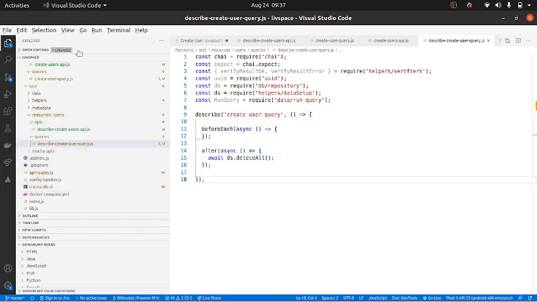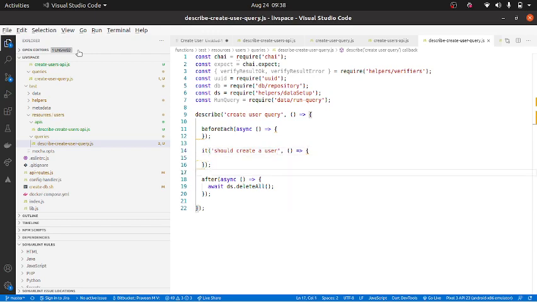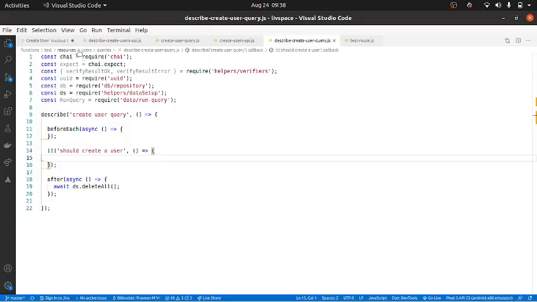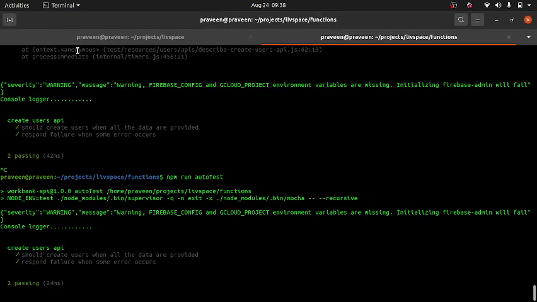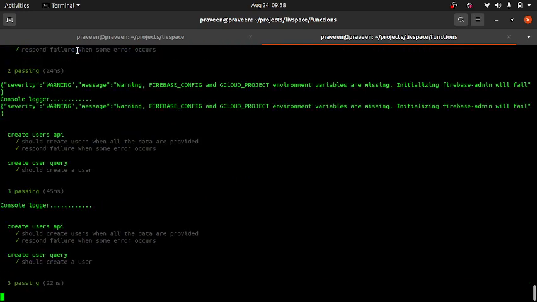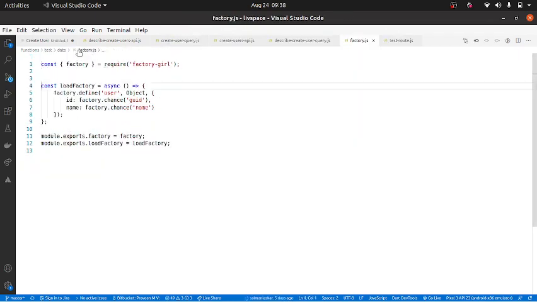Now let me just, it should create a user. Okay, this is good. Let me restart this. So it should run this as well. Okay, it is only dot only this also. Okay, create user query should create a user. Okay, we are in good shape. Now I'll go to factory and user. Okay, this already existed.